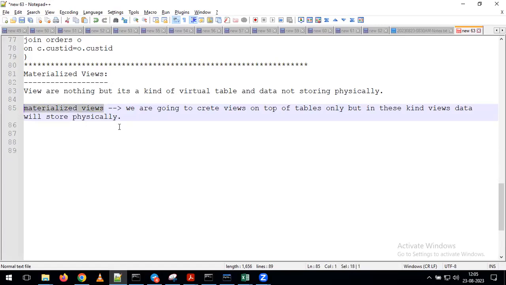Now immediately you can get the question: sorry, if it is storing internally, then why do we need to maintain the views? That we'll discuss later. But first try to understand the meaning of the materialized view. So what is the materialized view? It's a kind of view only. But what is the normal definition of the view? A view is a kind of virtual table. But as part of materialized views, can it be called a virtual table? No, because it is going to store all the data physically. That's the reason you cannot call it a virtual table.